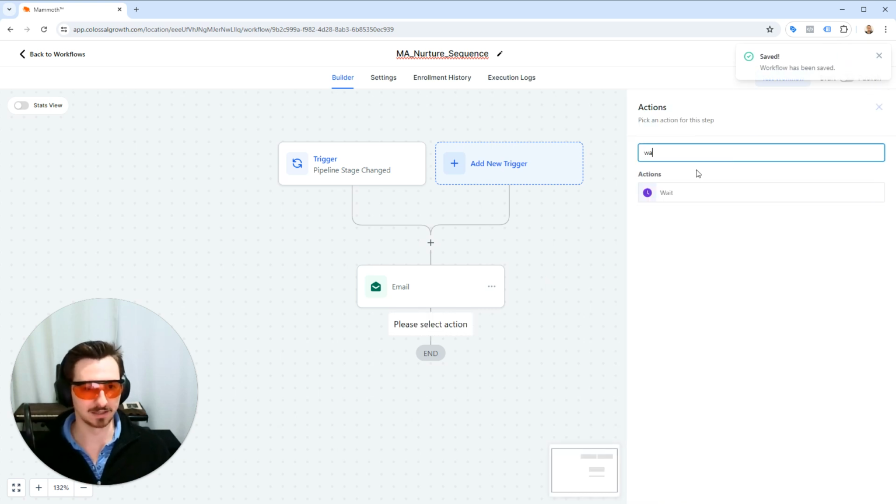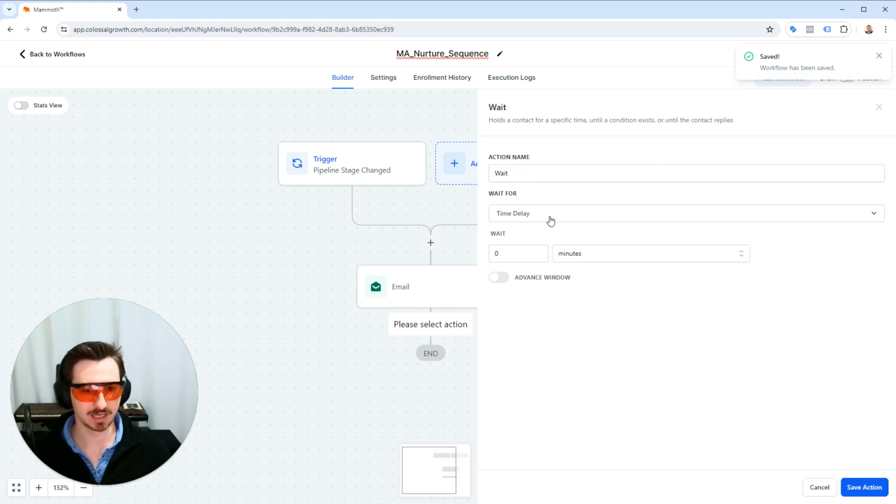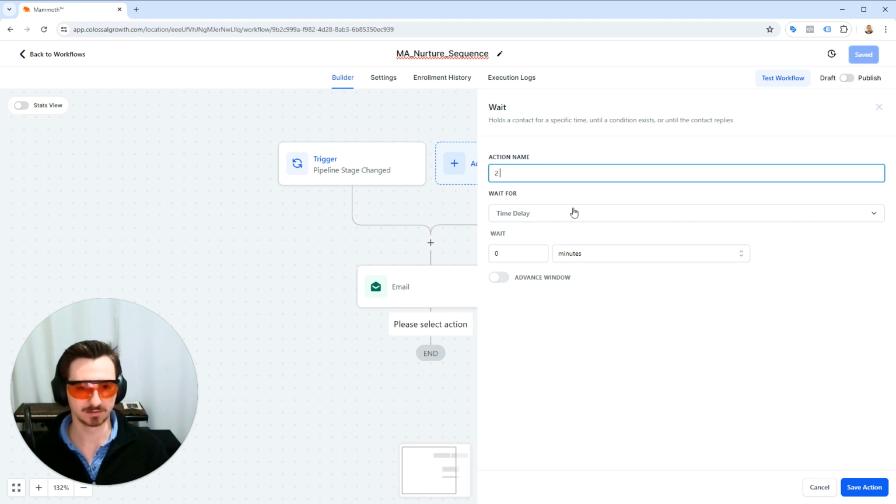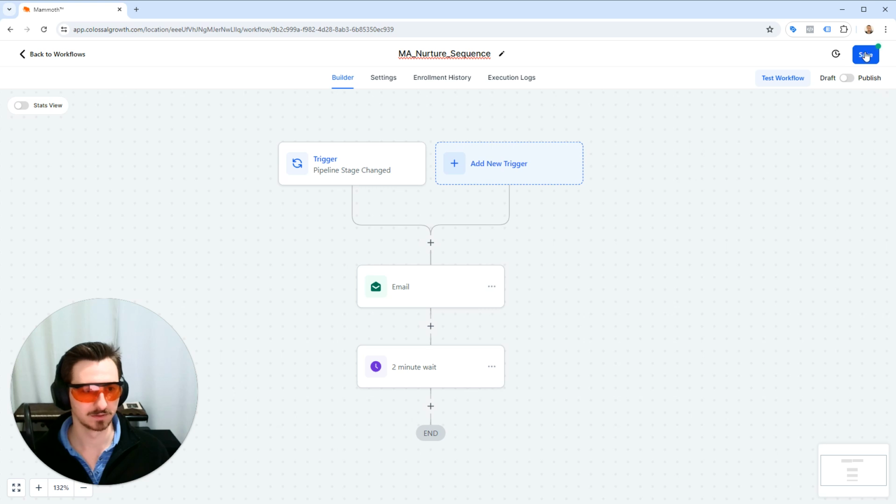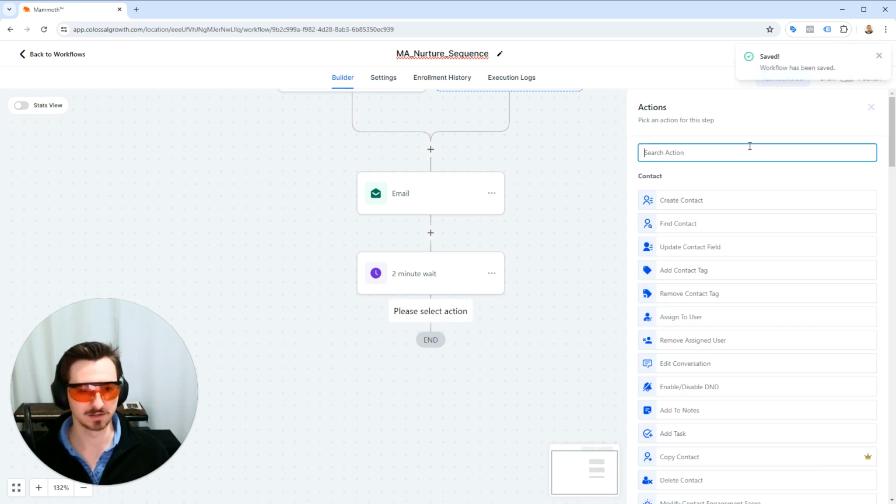Then let's say we want to wait. Let's call this a 2-minute wait. Make it set for 2 minutes. I like to save because I hate it when things don't save.